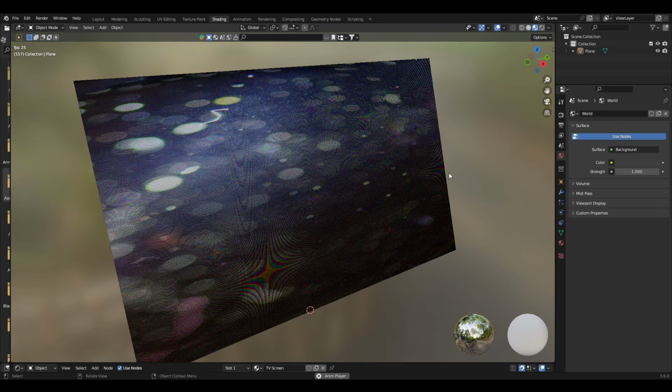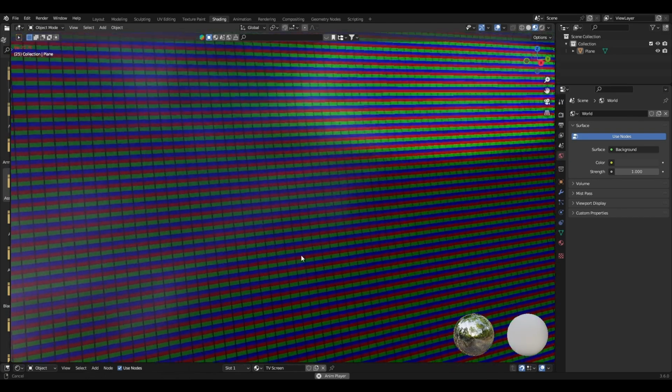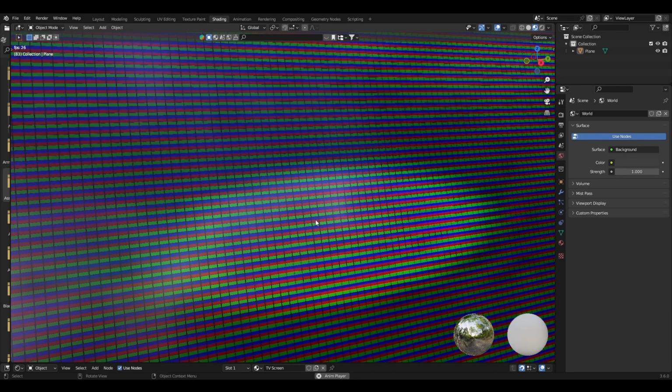Hello everyone, today I'll be showing you how to recreate a TV screen effect in Blender. This is just a simple node setup that recreates the RGB pixels inside of a screen.